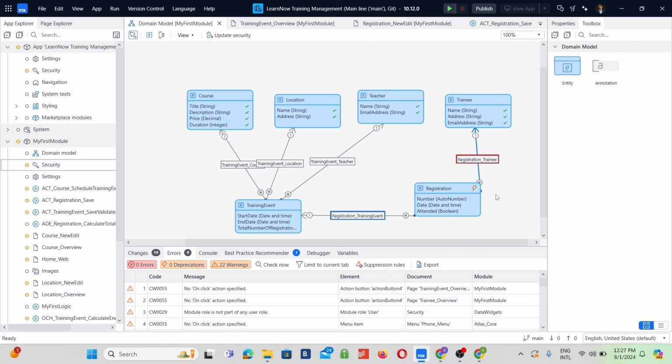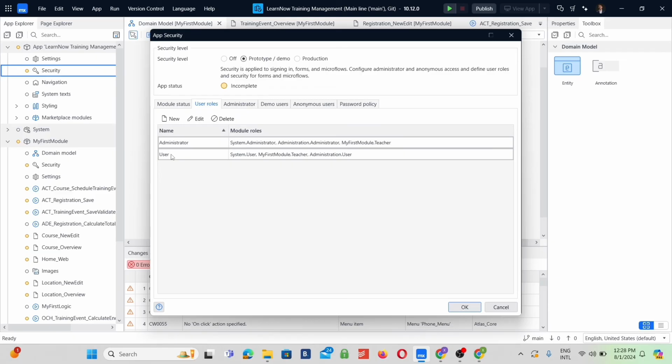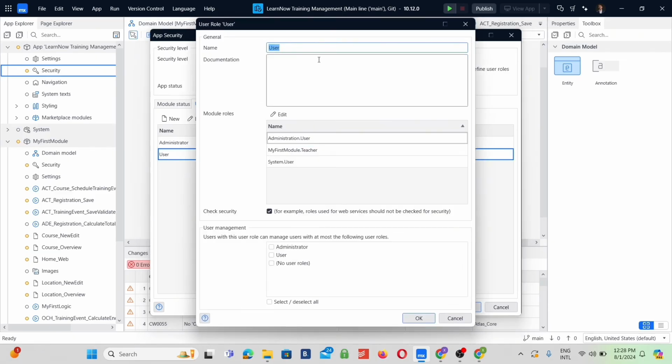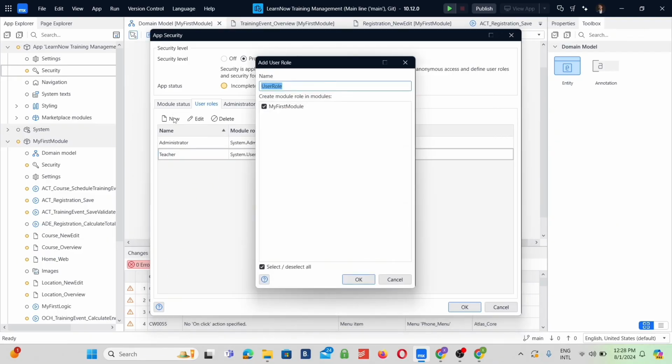If you go into App Security, you will see that the app status still says incomplete. We need to link the user roles to the module roles we just created. Change user to teacher and click OK. Add a new user role for trainee. We already have the module roles, so deselect the checkbox.